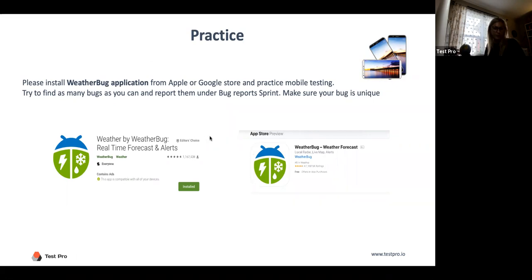You have to tap on settings. Application crashed. Yeah, that's exactly what happened with me, Yulia. You see, iPhone 7, and I'm Google Pixel 3 XL. Yeah. No name for the project, just bug report sprint.